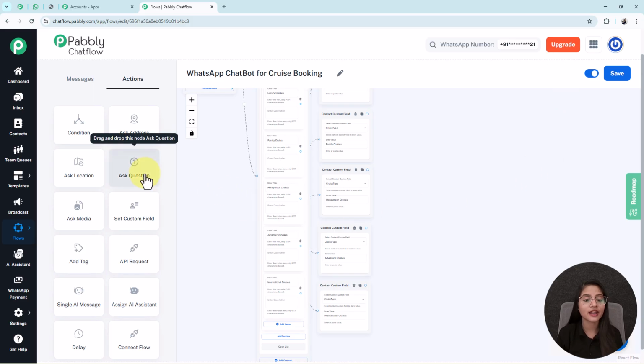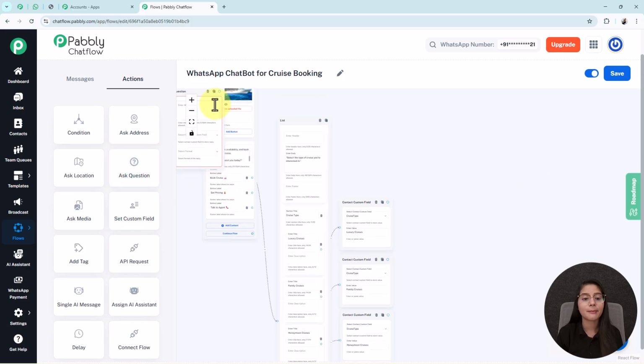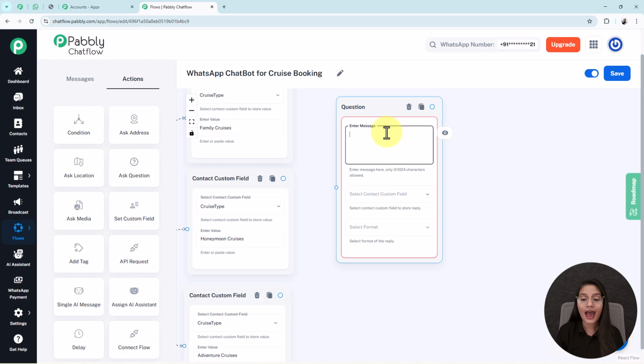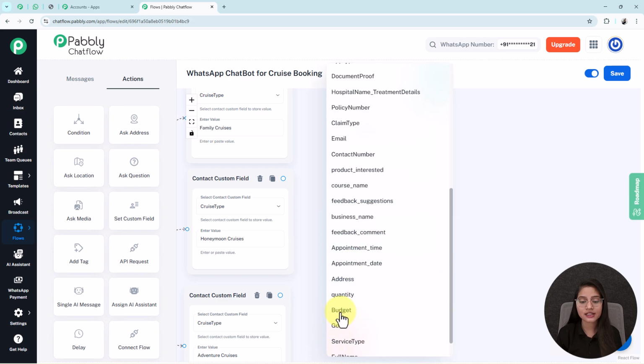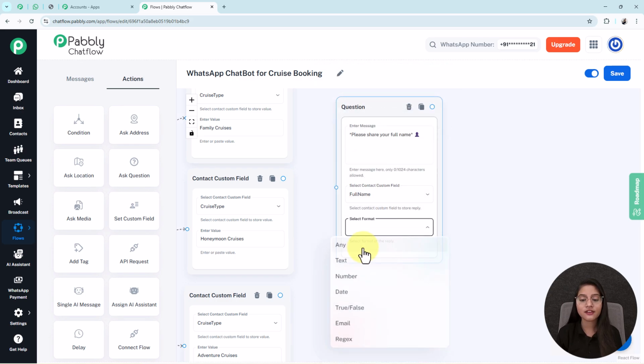For that, I am adding one ask question button by dragging this box here and going to write a question in this enter message box as please share your full name. For that, I am going to select the contact custom field as full name and the format is text.